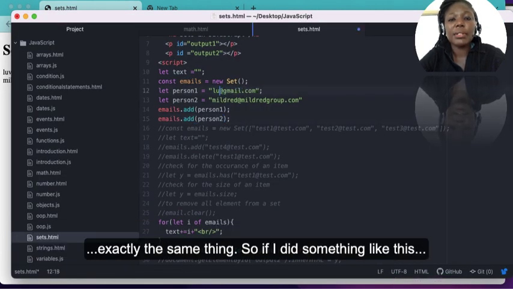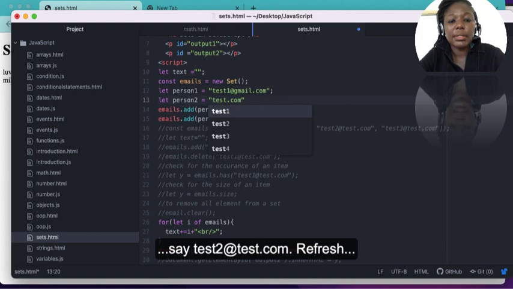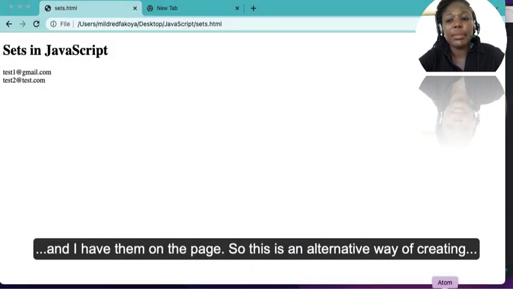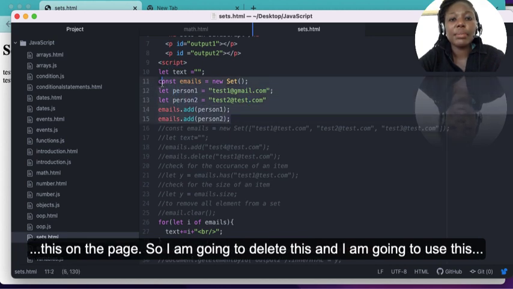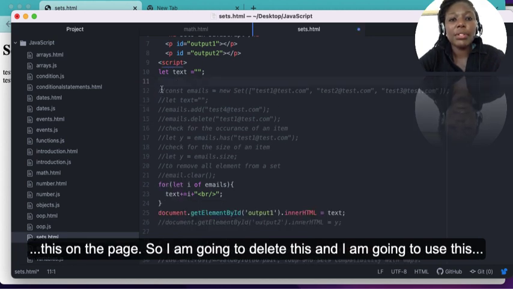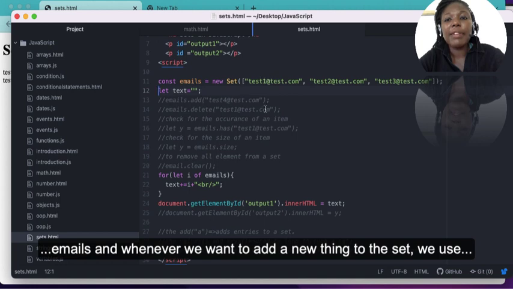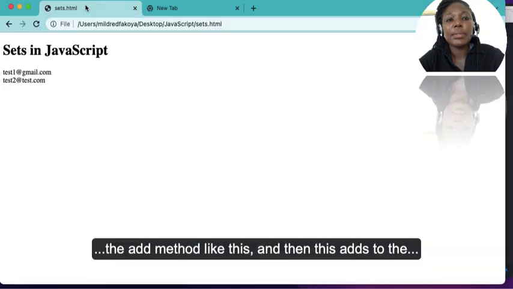So if I did something like this, test1@gmail.com, and I will say test2@test.com. Refresh, and I have them on the page. So this is an alternative way of creating this on the page. So I'm going to delete this and I'm going to use this method. Now we have this set of 3 emails, and whenever we want to add a new thing to the set, we use the add method like this, and then this adds to the set.